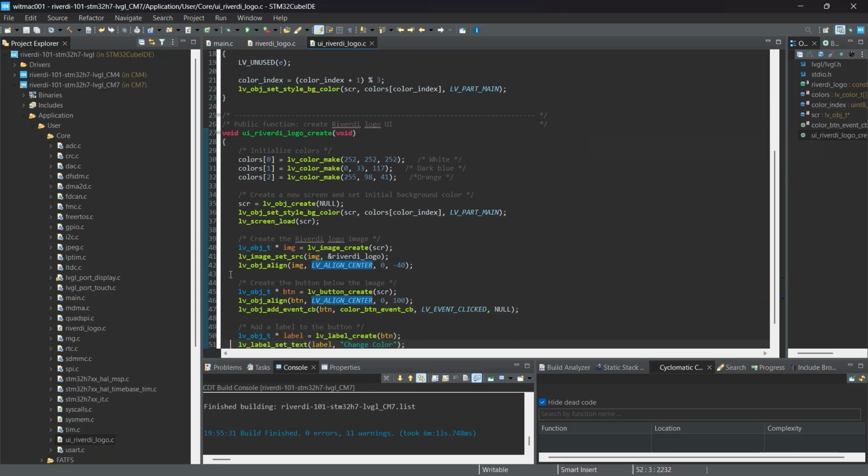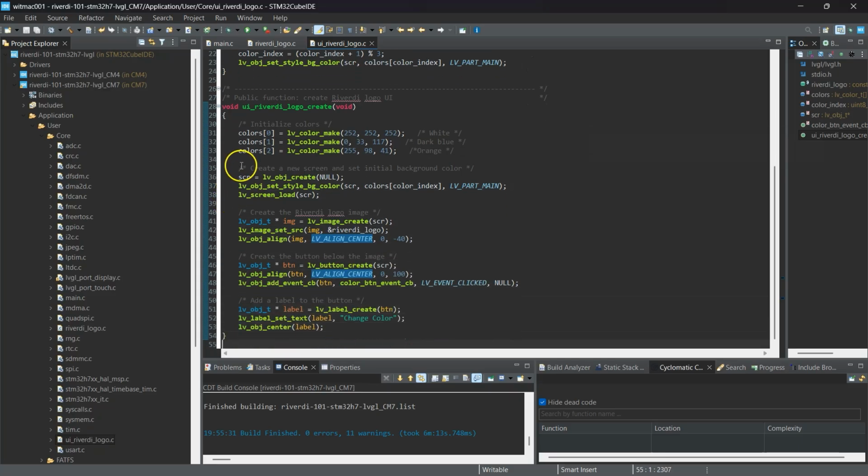Now let me show you the main function. Here you have a function that creates a new screen with the background color. Here you have a function that creates the Riverdi logo image. This function loads the image and aligns it to the center. The next function creates the button below the image. And the last call is literally just creating the label called Change color.